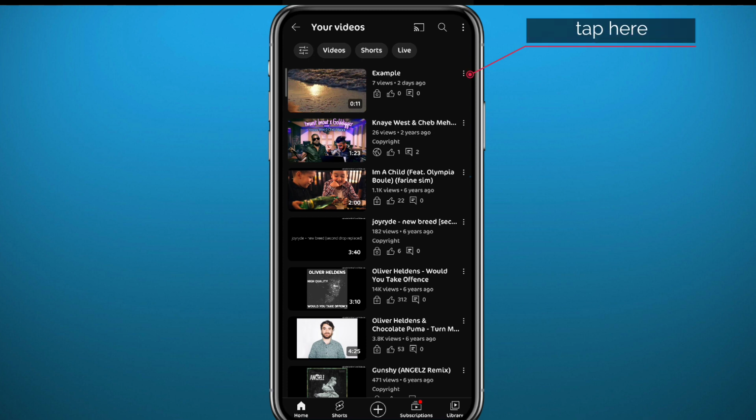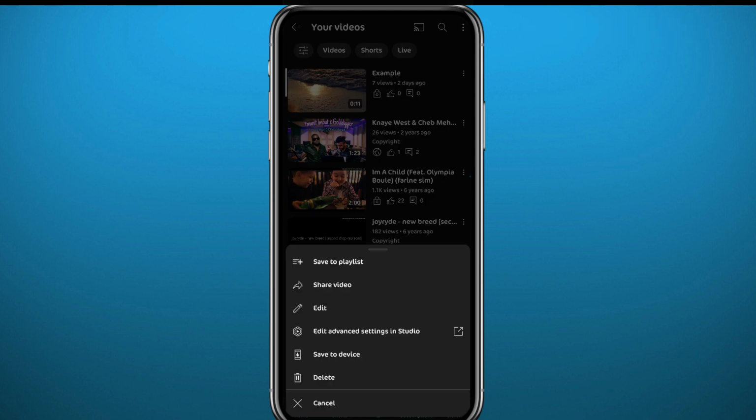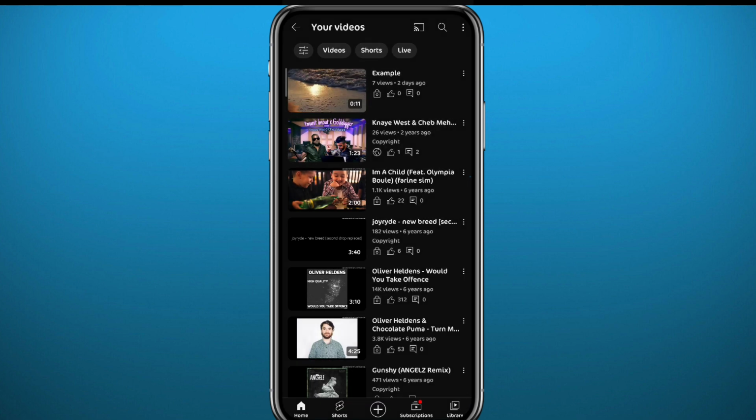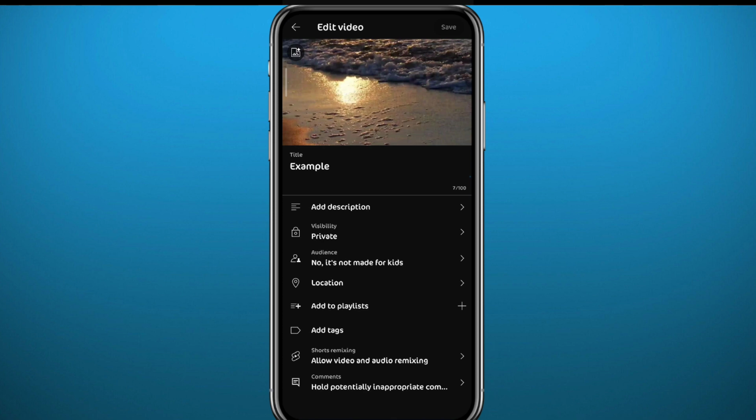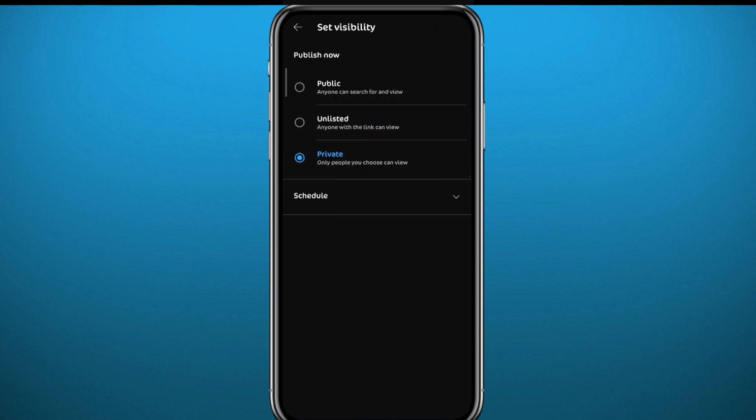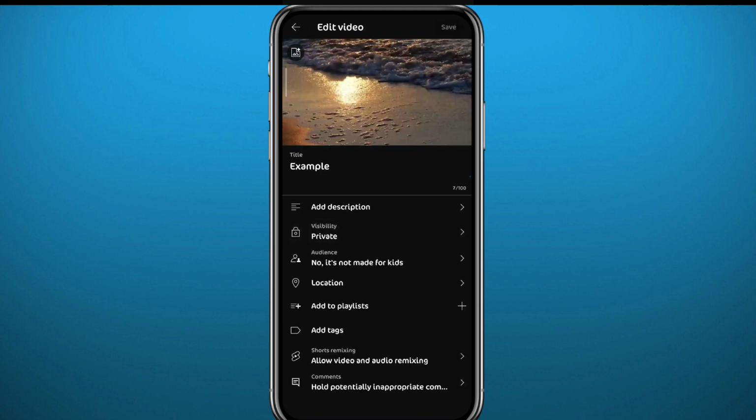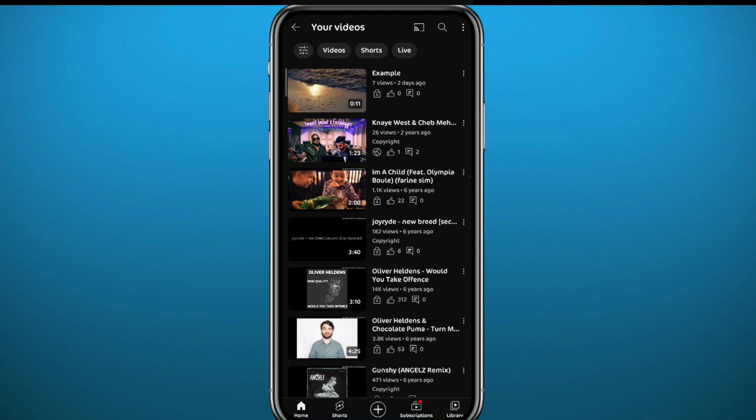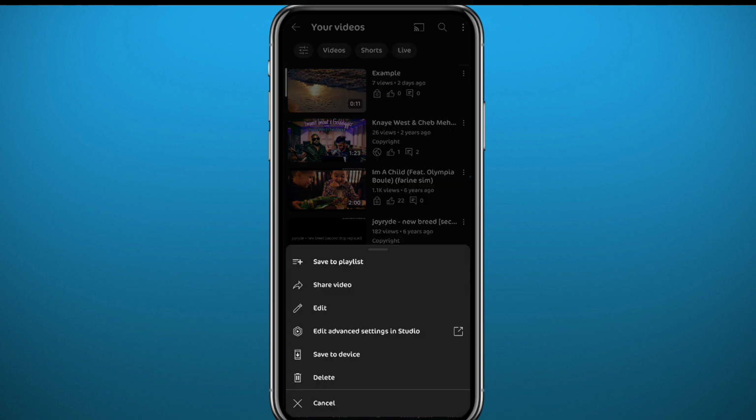All you need to do to delete the videos is to tap on the three dots right next to them, and then from here you can delete them, or you can just hide them from public. So tap on edit, tap on privacy, and you can right here change the privacy to private, and only you will be able to see them. And of course, again, you can choose to delete them, and this is what you are here for.